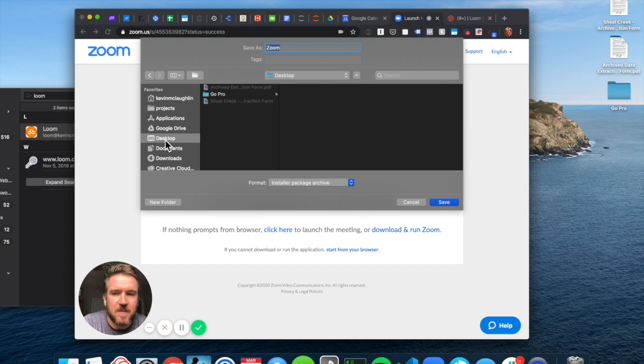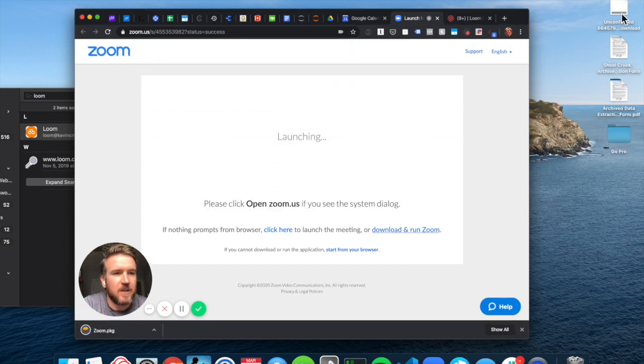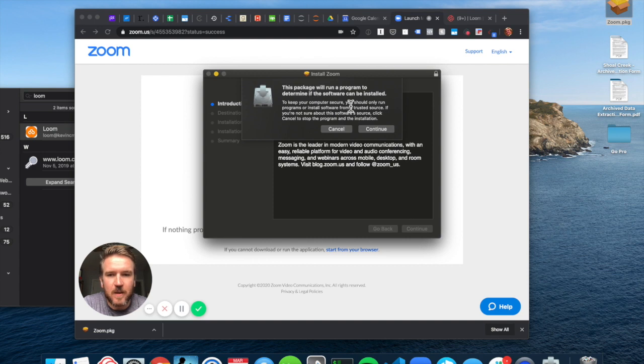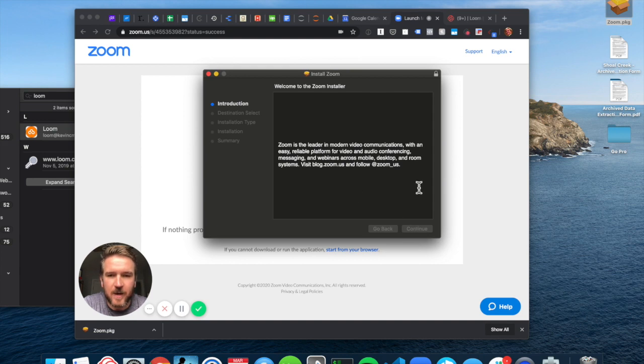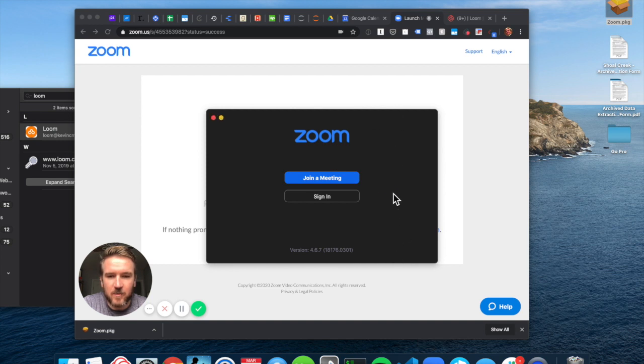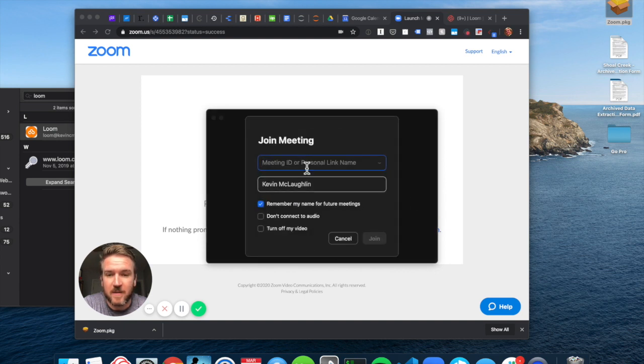This is a Mac, but it's similar if it's a PC. You click save, and you'll see it'll start installing. You'll get something like a Zoom package. Then you just click that. It will tell you that it's going to run a package, and you just go through this wizard, and it will install Zoom. You don't need to sign in to join a Zoom meeting, so you can just click join a meeting.